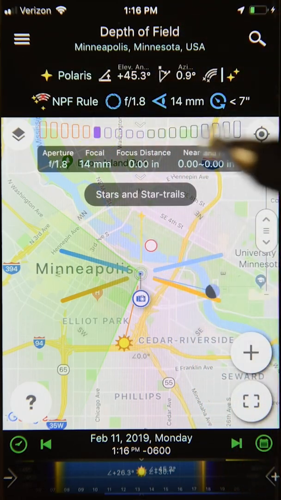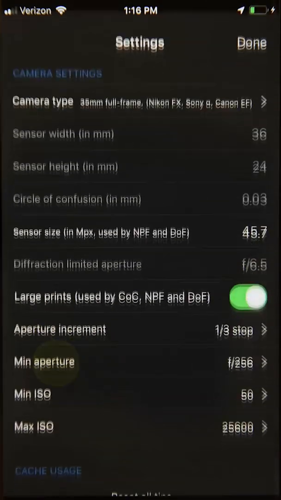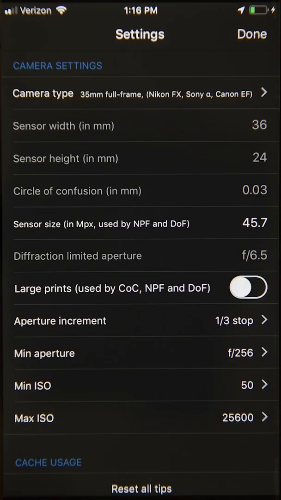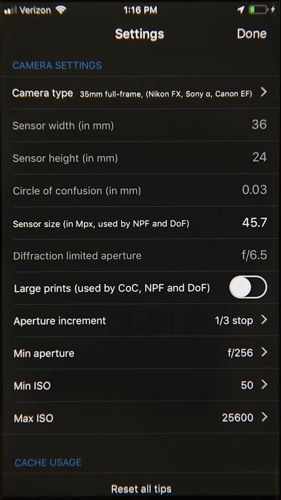Now, in addition to the large prints option, there's another new advanced option, the Diffraction Limited Aperture option, or DLA for short. Now, the DLA wasn't really that important before, since the earlier sensor resolutions weren't as high as they are today. Each pixel on the sensor was relatively large, so diffraction of light had no effect. But since today's sensor resolutions get higher and higher, diffraction becomes more and more of a problem. And if you're interested, you can Google DLA to find out more about it.